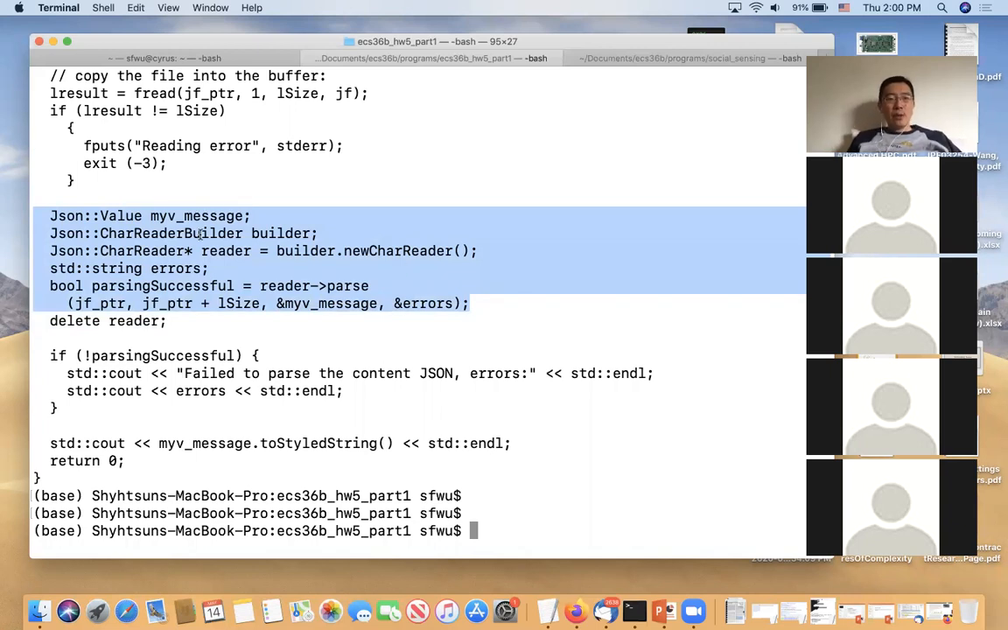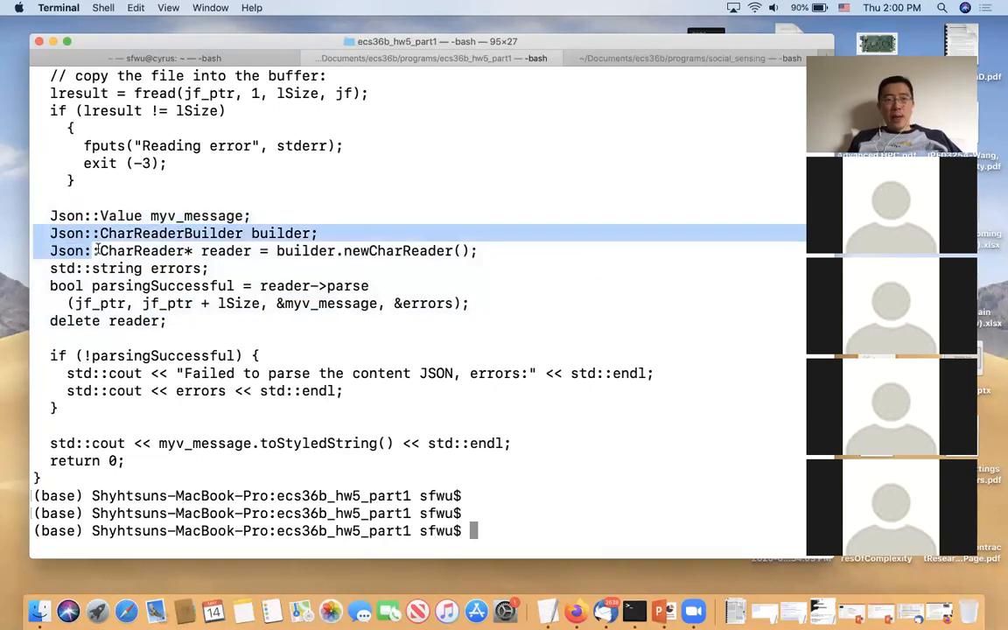Number one, you declare a JSON value, which is the message. These two lines are just trying to build, from the JSON library, a way to define something we call a reader, which will be able to parse the string. So you define the builder and the reader, and of course you define the error, because the parsing might have errors, and then the real trick is just this line here.